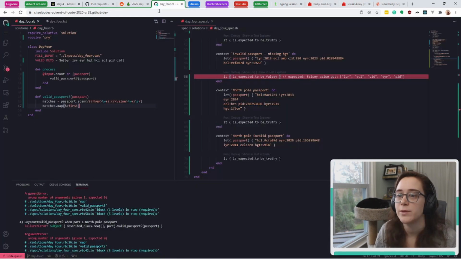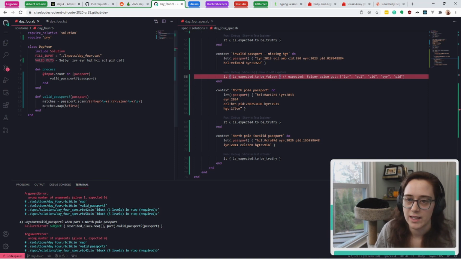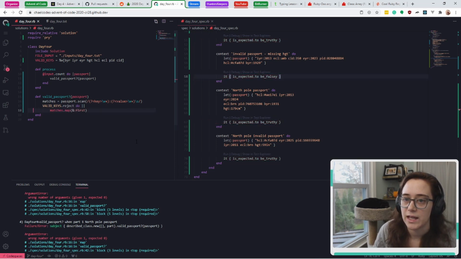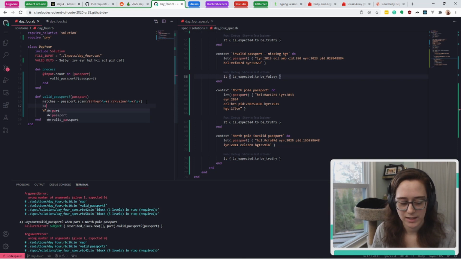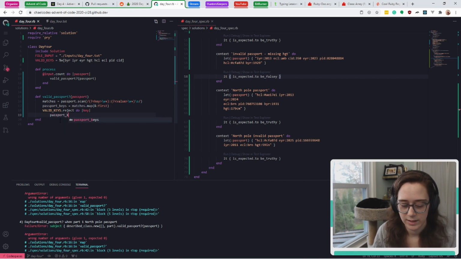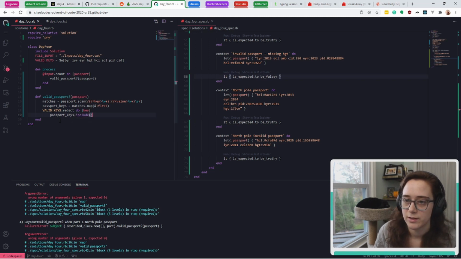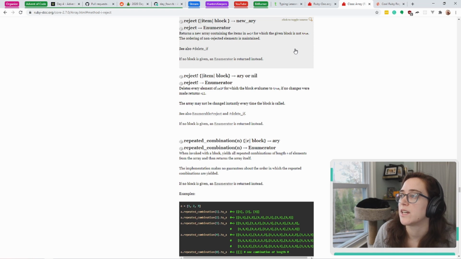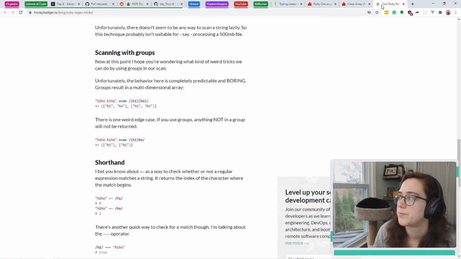This would work, because what I can do is say valid keys dot reject, and then I have my do, my key, and then, hold on, I should assign this to a value. Let's see. Passport keys. So we'd say passport keys dot include key. So that'd be true. And if it's true, we do not reject. Returns a new array containing the items in cell for which the given block is not true. The ordering of non-rejected items is maintained. That feels right.